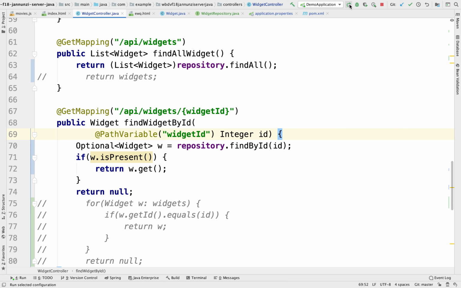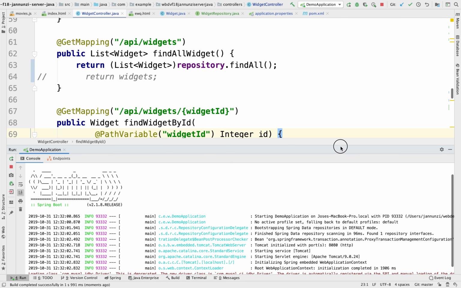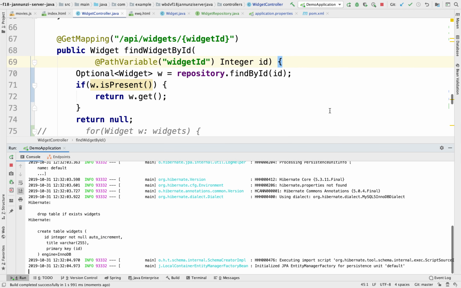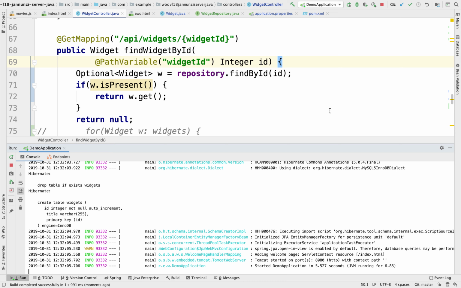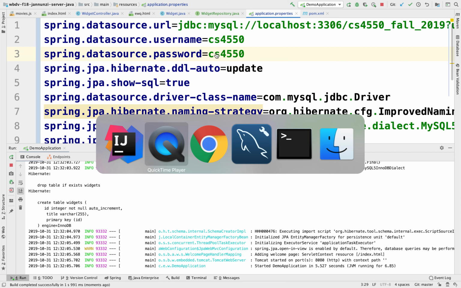Let's restart the server. Oh, guess what? It dropped my table and all the records that I had created. You didn't remind me. Okay, before I forget next time, I'm just going to go in the properties. I'm going to change this from create to just update, meaning just do incremental updates as opposed to dropping the entire table. All right.